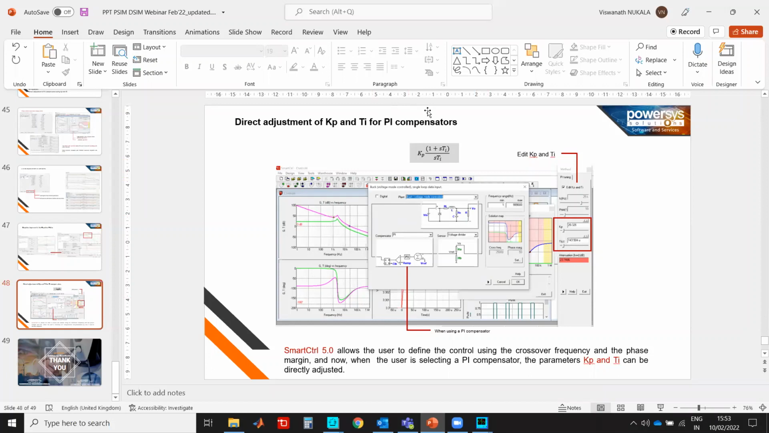There are no accuracy problems. Both the PSIM and DSIM will be the same. Only the solver and the inside algorithm are different, but the accuracy will be the same. We don't have any accuracy problems. We'll get the best results.